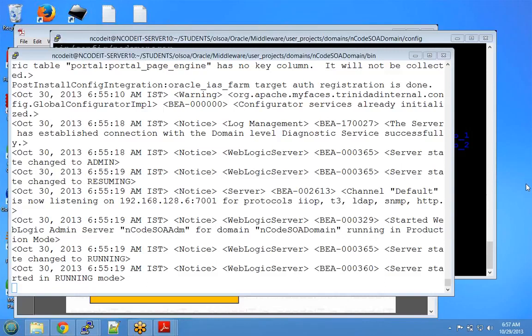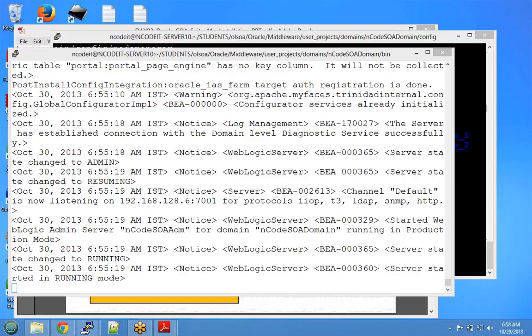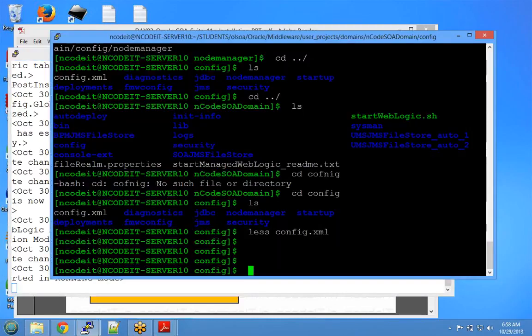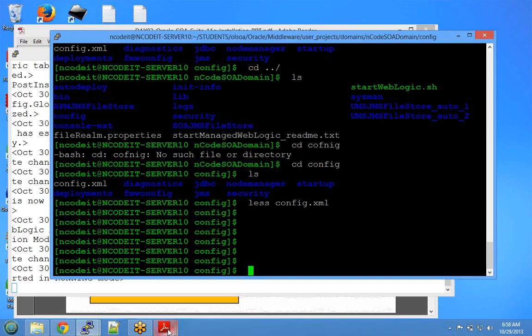What's the next question? After the restart, are BAM servers always in contact with the database? Yes, they are always in contact with the database. If you don't have a database, you cannot actually run a SOA server. It's not possible. Alright, so our admin is up. It's available here. Now let me start the other two servers, SOA server and BAM server.